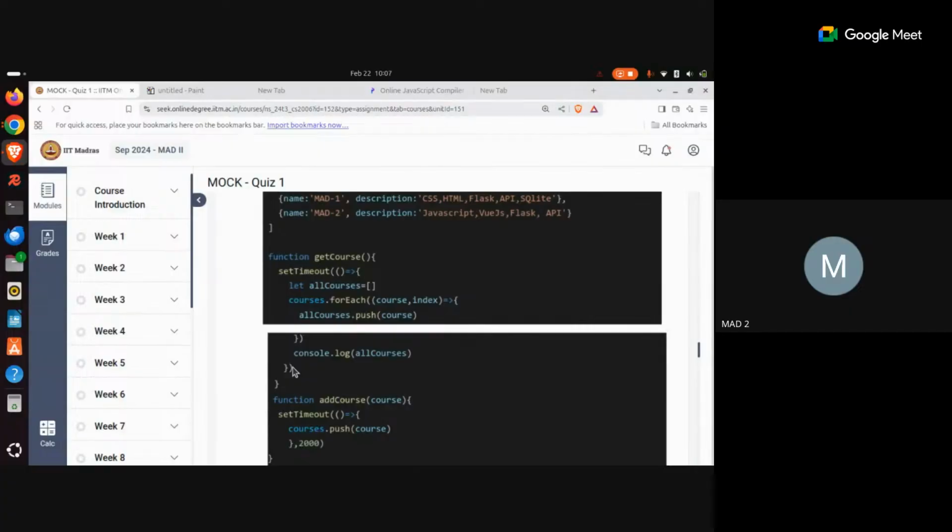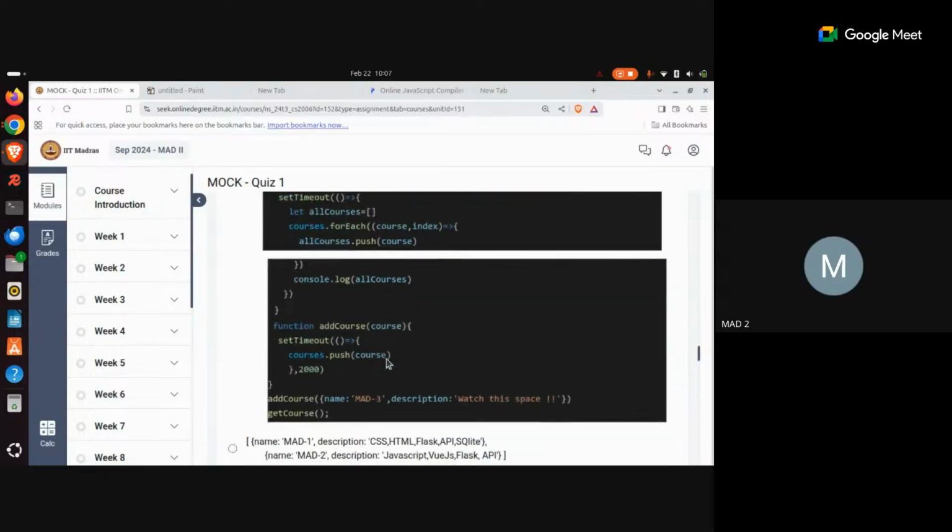So if there are more set timeouts, then this set timeout will take precedence and will be the one that gets executed before all others. And here it iterates over the courses array, takes one element out and pushes it into a new array called all courses, and it finally prints it at the end. So add course is getting invoked first and then get course. What do you think will happen? Mad1, Mad2 will be there. Yes, Mad3 will not be added.